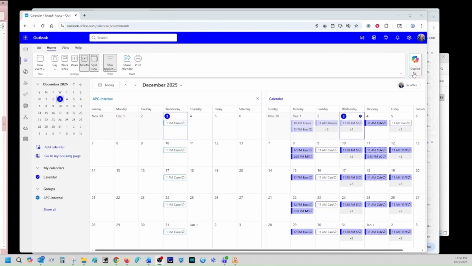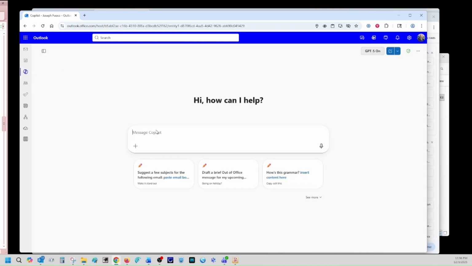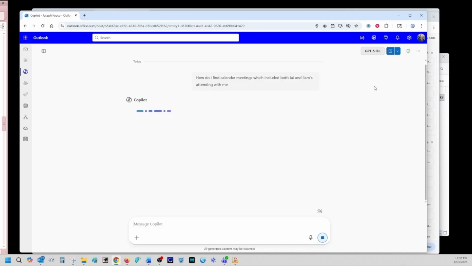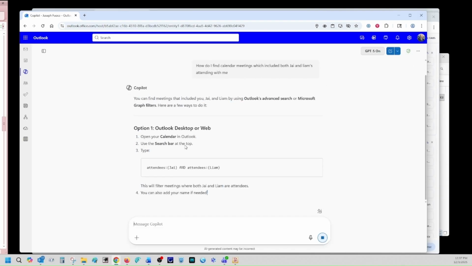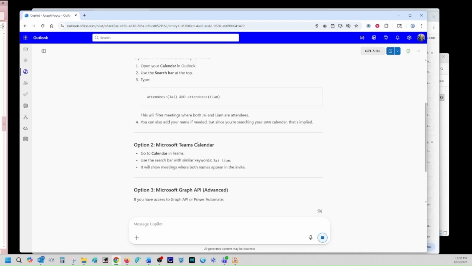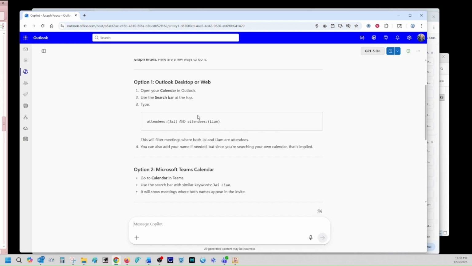Copilot cannot access my calendar, but it's able to give me instructions. I'll click the Copilot icon in the side menu bar, and I'll ask it, how do I find calendar meetings which included both Jai and Liam attending with me? Do it. It gives me step for step how to do that. Let's try it.